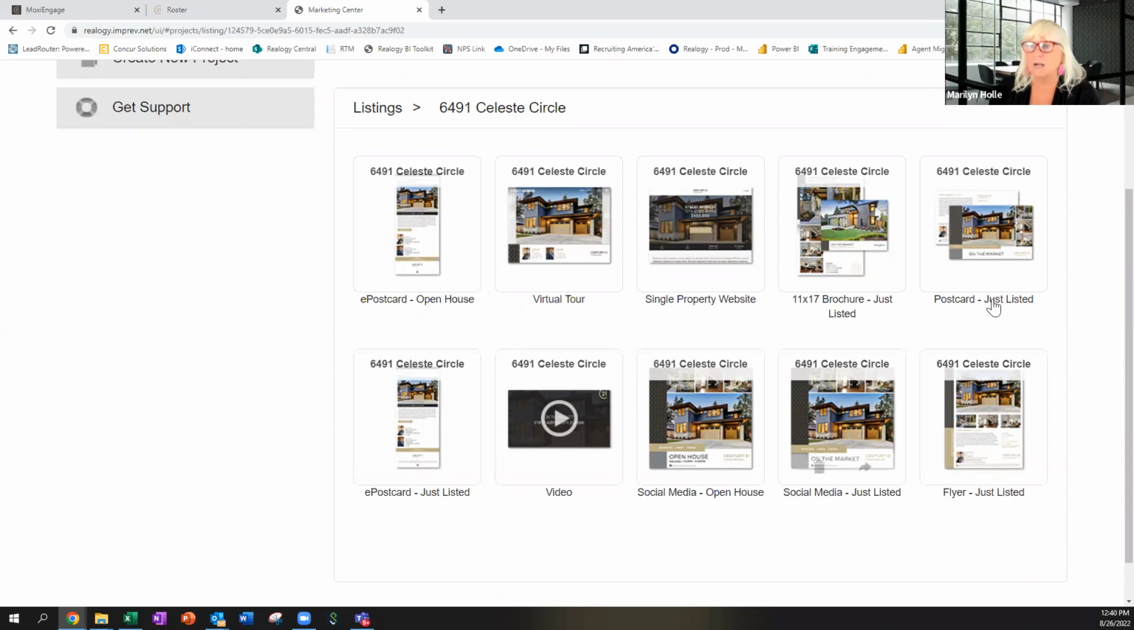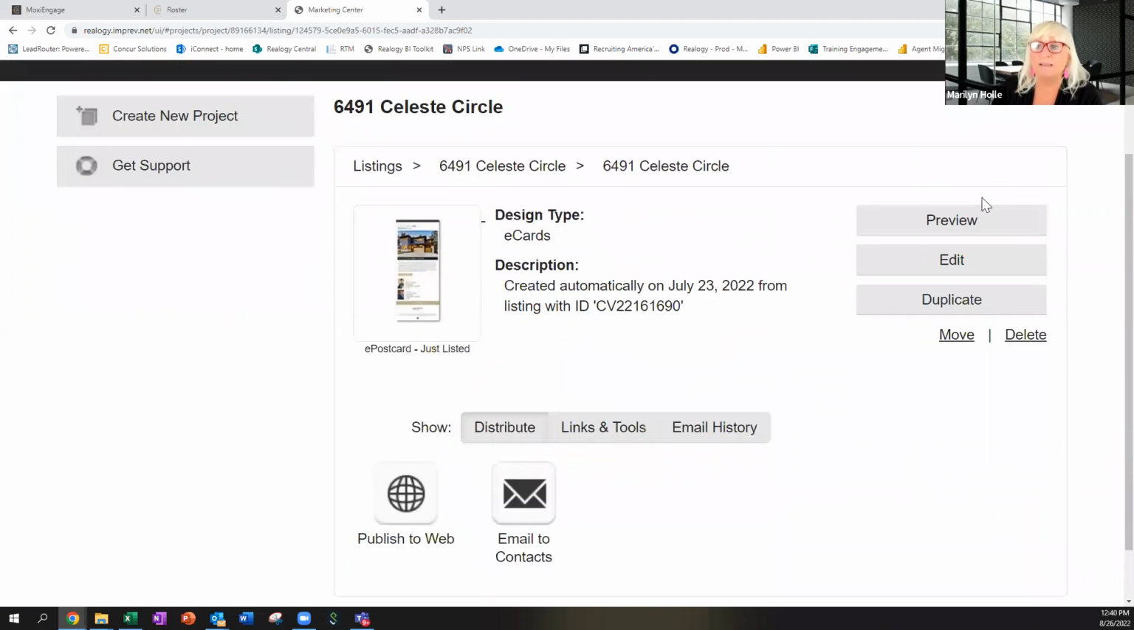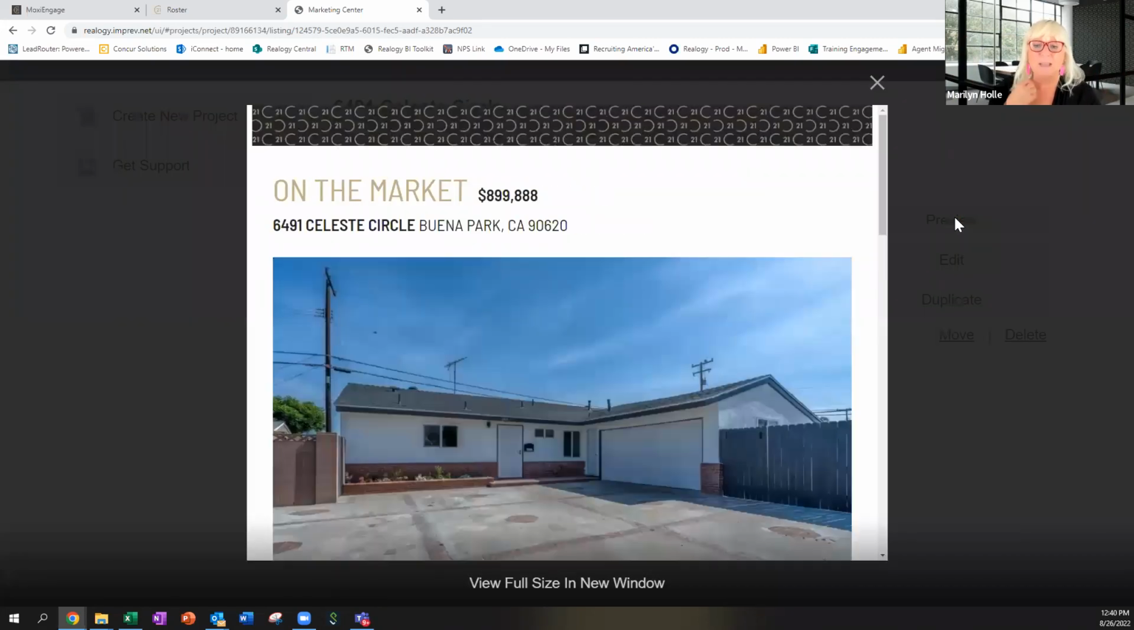So let's look at the e-postcard. So I'm going to click that on, and we can preview it. And in the preview mode, it has the big old preview right across. So I mean, you can still see, but there's another way to be able to look at it to see what it looks like without having that preview over. Oh, well, this one doesn't have that. Let's see.